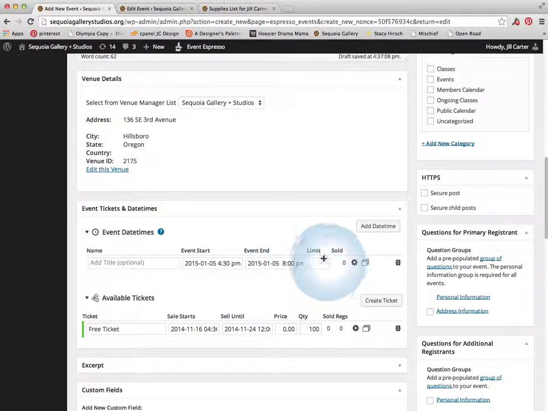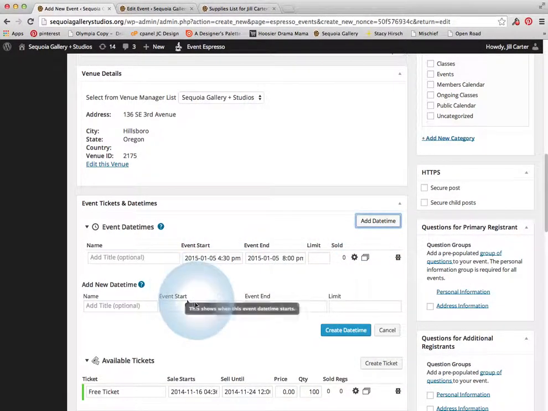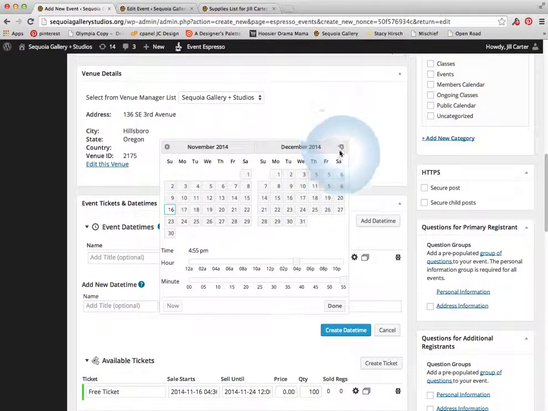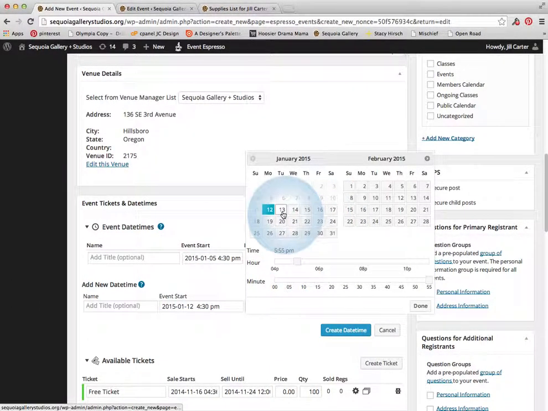So now I have it on January 5th at 4:30 starting, and on January 5th at 8 p.m. ending. You could add a limit here, but you would only want to do that if there was a limit per time slot. But if you have the limit per the whole class, you really want to put that down here in quantity. So let's say this class meets a few times. For each date and time that the class meets, I would hit add date time, and then I'd put in a new date. And let's say that this one is the next week on January 12th, starting at 4:30 p.m. and it ends on January 12th at 8:30 p.m.